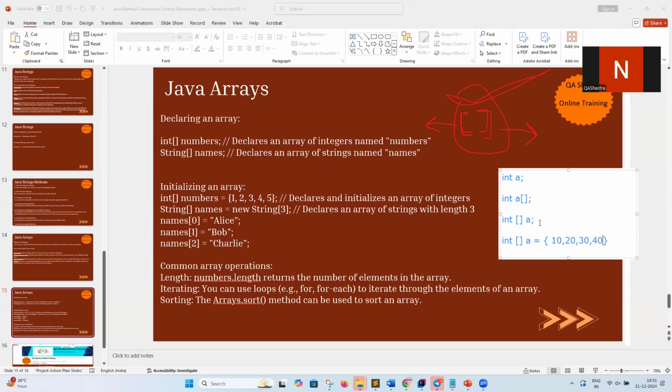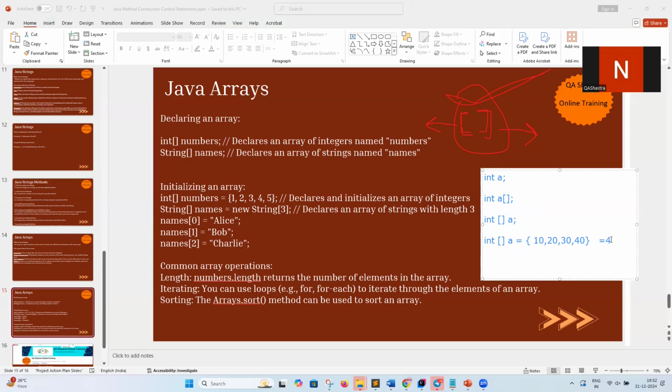Now you can see what my array size is. The array size is 1, 2, 3, 4. My array size is 4. I declared the array size as 4. So the array size is automatically initialized. There is one more way we can declare.